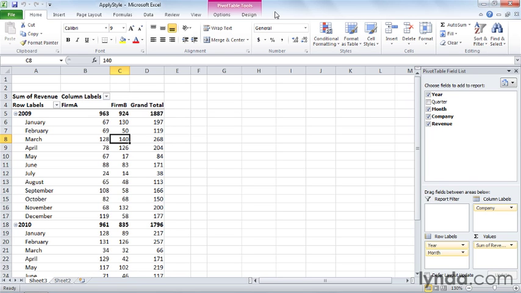Before I get into styles, I do want to point out that you can format individual cells within a pivot table and have that formatting stay with the cell when you pivot the table. So for example, let's say that I wanted to highlight the value 130 that is currently in cell C6, and I'll do that just by applying a yellow fill color to that cell. When I pivot the pivot table, that yellow formatting will go along with that cell.